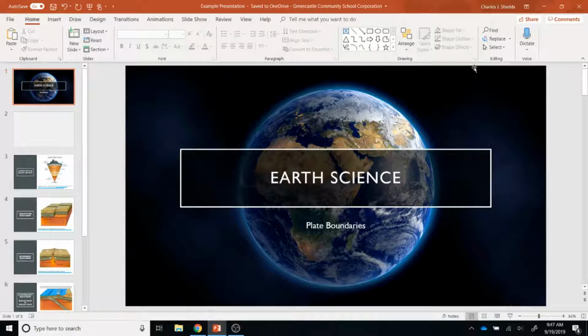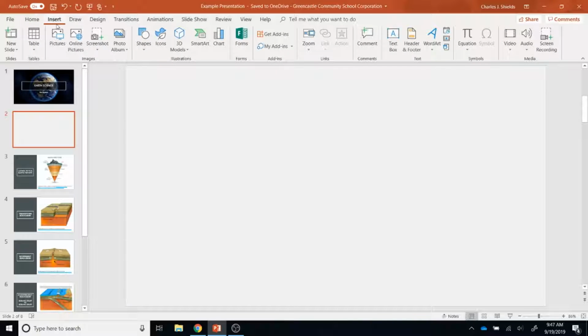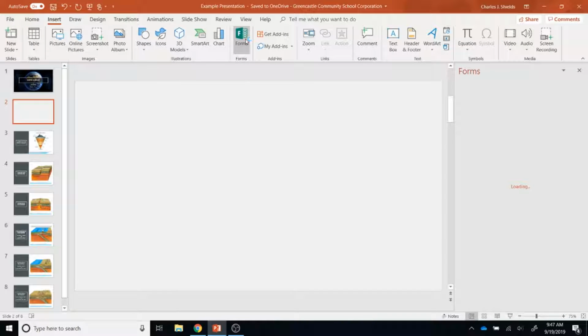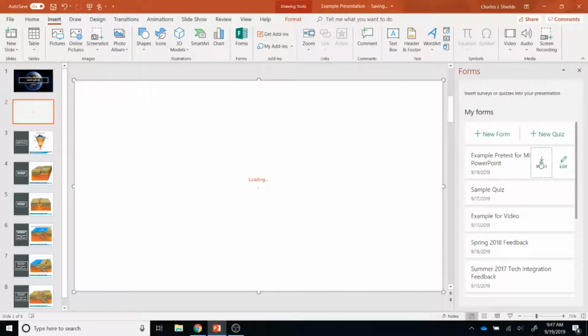Once the presentation has been saved, I'm going to click on slide number 2, or the slide where you would like to insert the form, and I'm going to select Insert, Forms. Once I do that, on the right side of the screen, I will be given the option to select from the forms that I currently have created in Office 365. In this case, I'm going to choose the example pretest for Microsoft PowerPoint, and I'm going to select Insert.